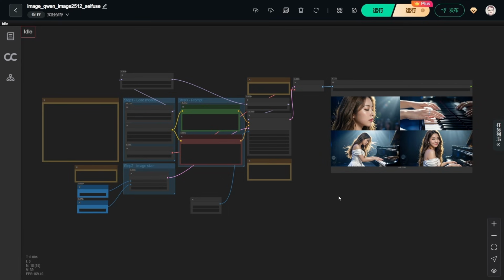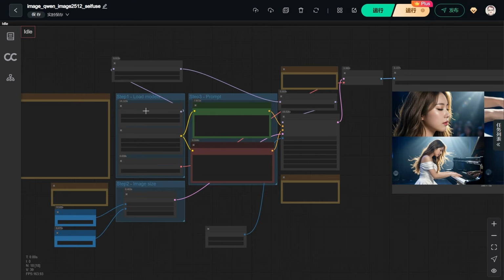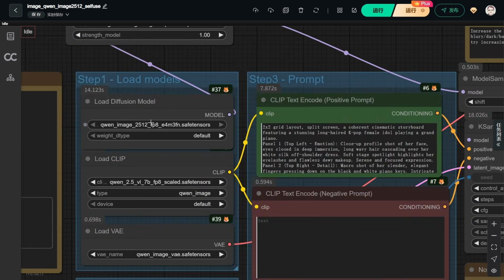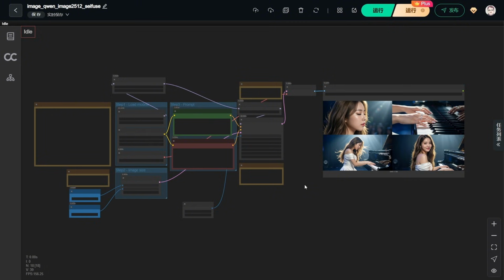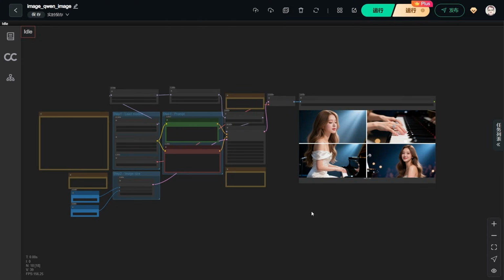So how did we achieve this? Let's look at the workflow. This workflow is actually very simple. It's a Qwen Image Edit workflow. However, you must pay attention to the model selection here. I chose the 2512 version. We do not recommend using the 2511 version because 2511 is actually not very precise when generating this kind of grid image.